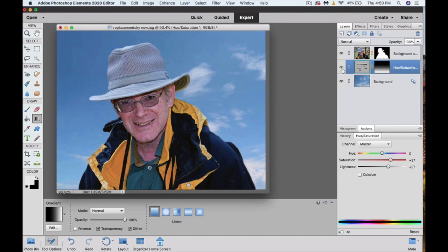Then when you're ready to use it, you will simply merge the layers. If you need to resize it or do anything else to your image, it's just the way you would normally work on any image. And then you can save it in the format that is appropriate.